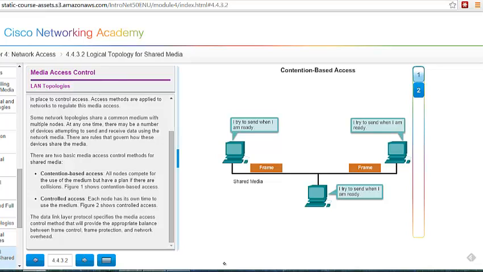With your contention-based access, all the nodes compete for the use of the medium, but have a plan if there are collisions. Here is an example. It says, I'll try to send when I am ready. Here says, I'll try to send when I am ready, and so will he. So they all try to send when things are ready. Then you have controlled access, and each node has its own time to use the medium.